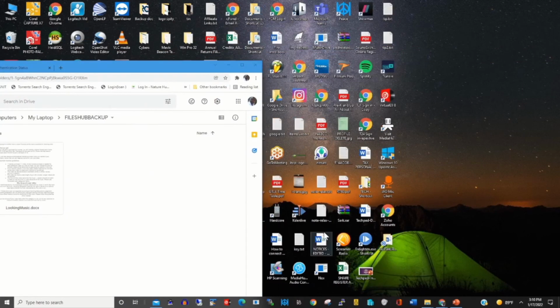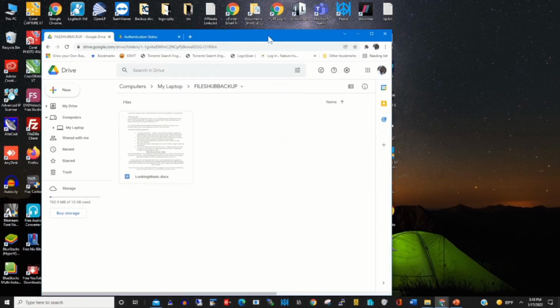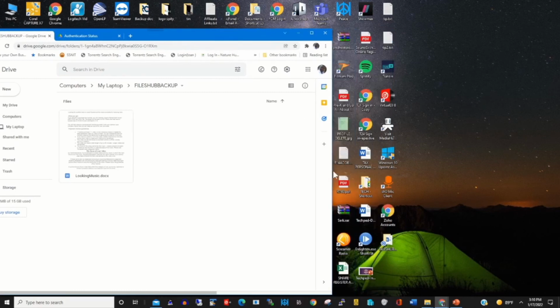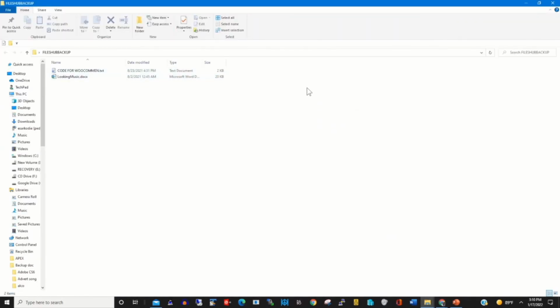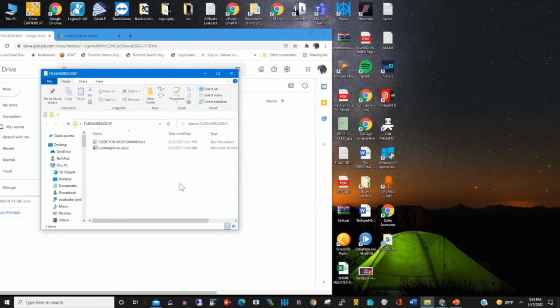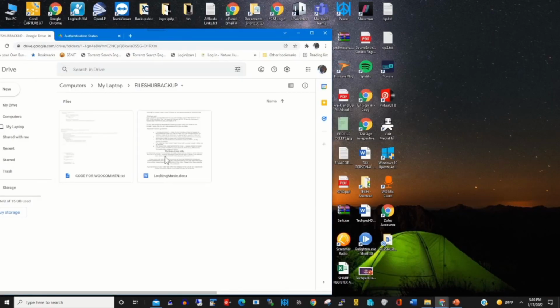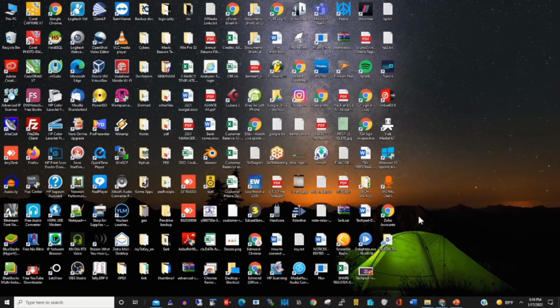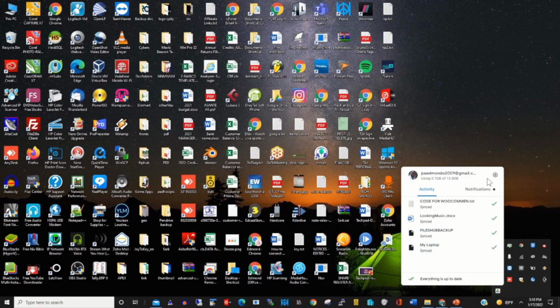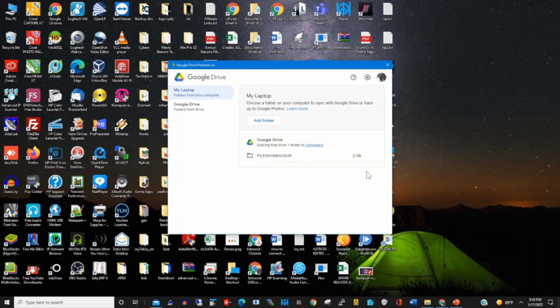I've again dropped a file in the folder that I've created to automatically update my Google Drive accounts. The file is showing. You find the activity.